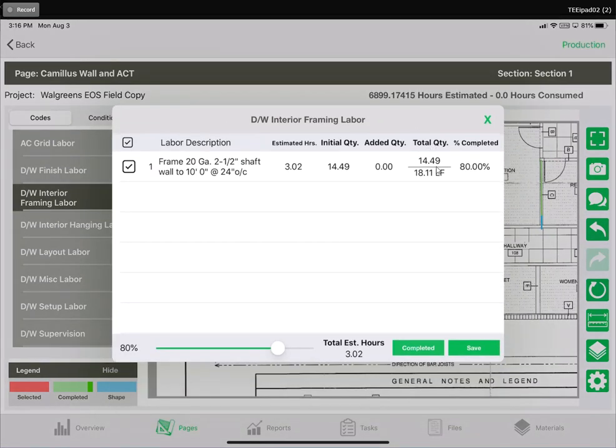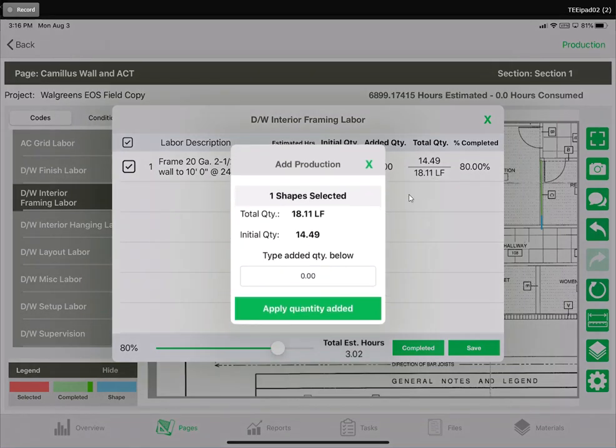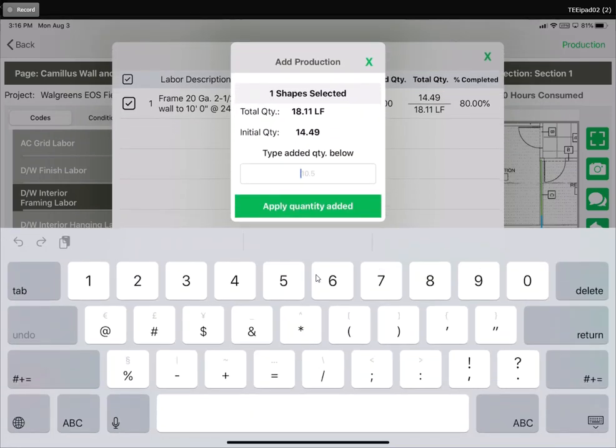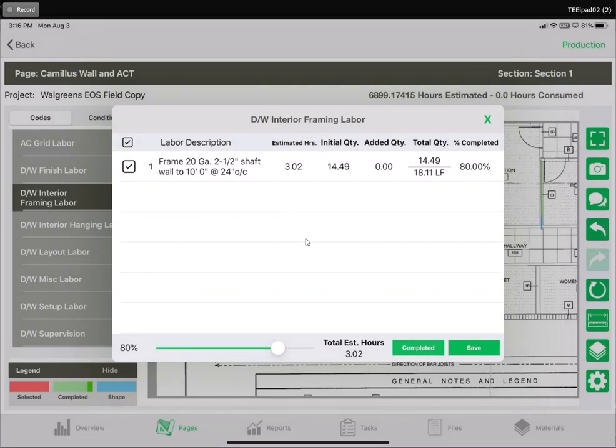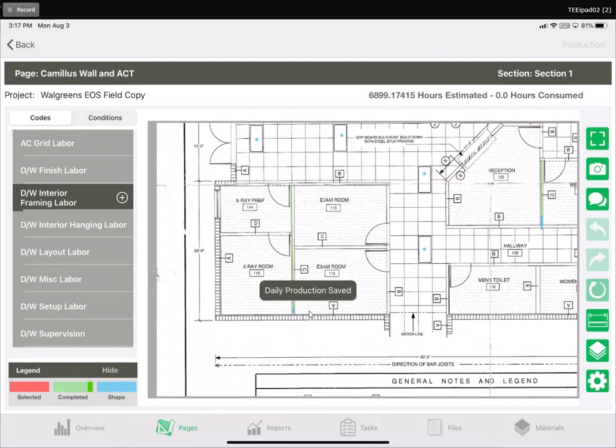And what we can do is take our finger and tap right where it says 14 out of 18 right here. And what this screen allows me to do is enter in an exact quantity or exact lineal footage to mark as complete. So if I want to say I did another 3 lineal feet, I can type that in and hit apply. And once it catches, it's going to say, okay, here's your additional 3. Here's the total percentage that you're approaching. And if I hit save, it's going to save it the same way.